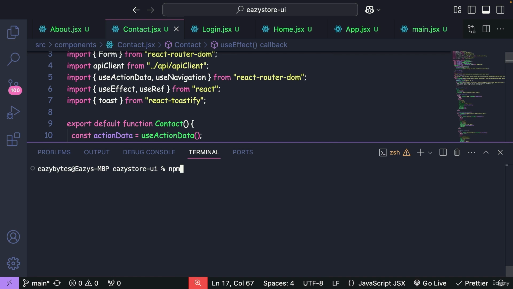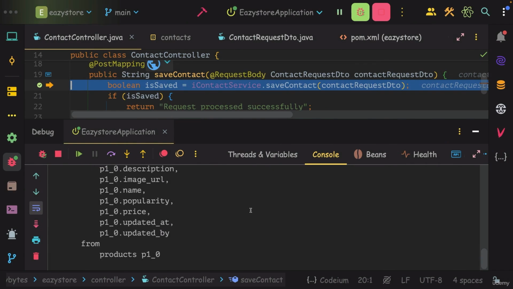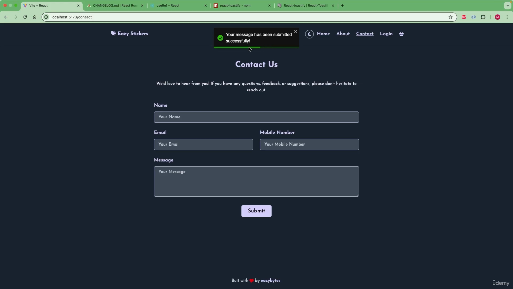Let me start my application by running the command npm run dev. Inside my contact form, I pre-populated all the required data. Let me click on this submit button. As soon as I submit, I'll release this breakpoint. You'll be able to see there is a message on the top saying that your message has been submitted successfully. This gives super confidence to the end user that his data is saved inside the backend.